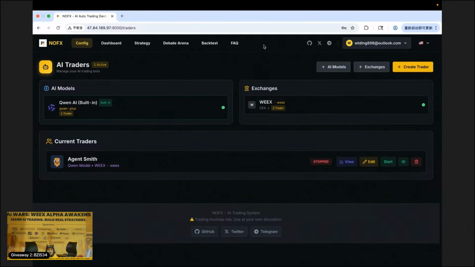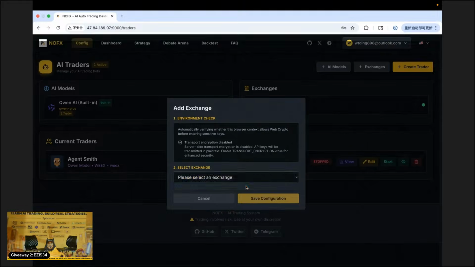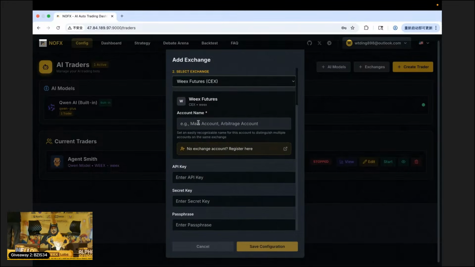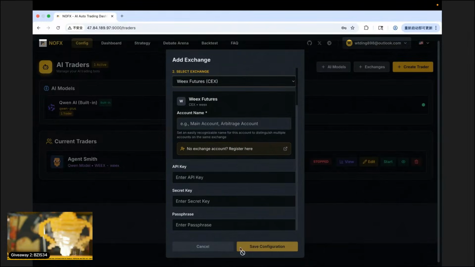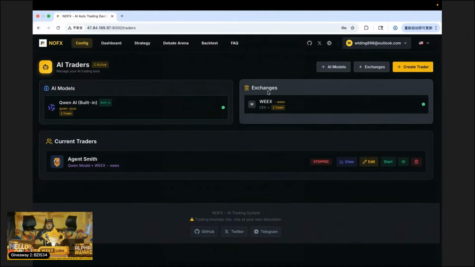So first, you will need to sign up for an account and set up two-factor authentication. After logging in to the platform, you can add the WEEX Exchange account with the API credentials. Just simply click the plus sign here, choose WEEX, set an account name, and copy-paste your API key, secret key, and passphrase, and click Save Configuration. After that, you will see WEEX has been added to the exchanges.